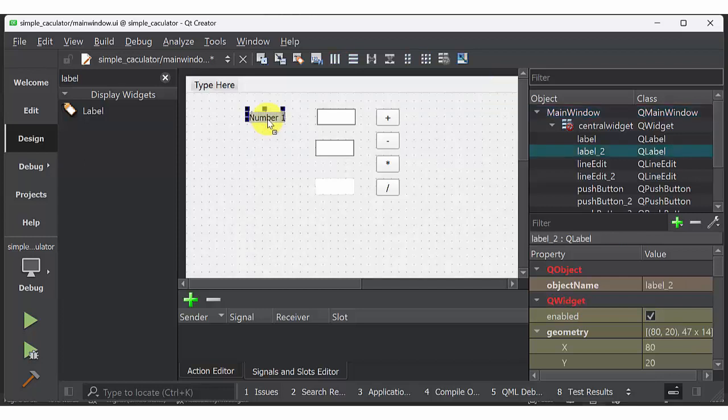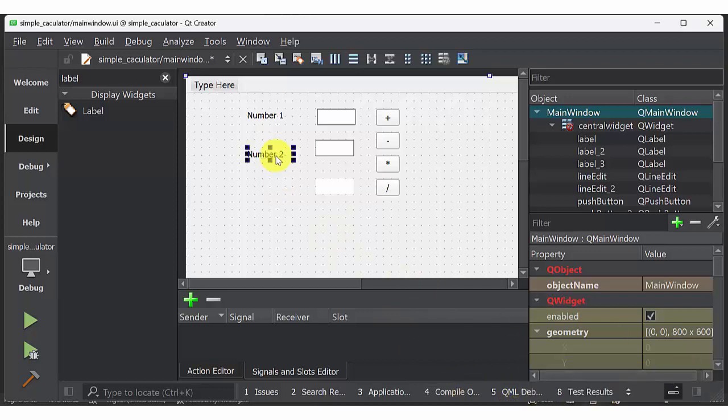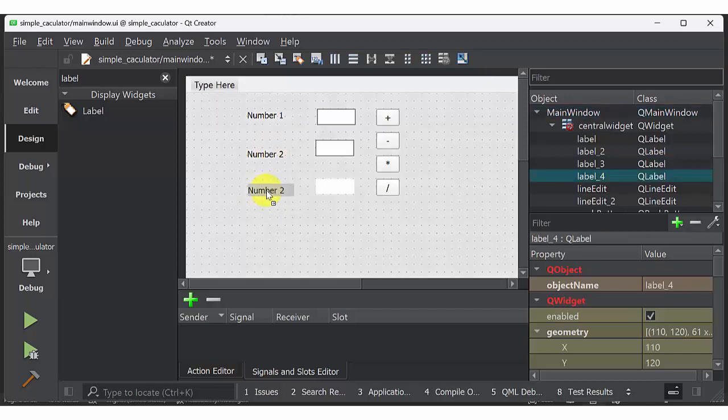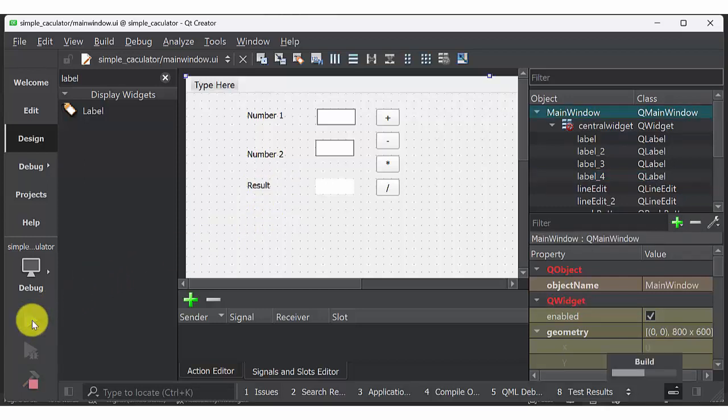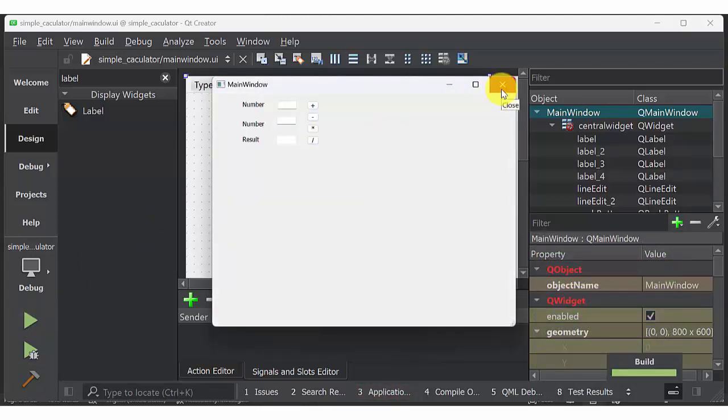Create another label and align it with line edit 1. So number 1 is nothing but line edit, number 2 is nothing but line edit. So you can use label to differentiate line edits. Then the result will be displayed in white color background label. Now run that application, you can see the front end.